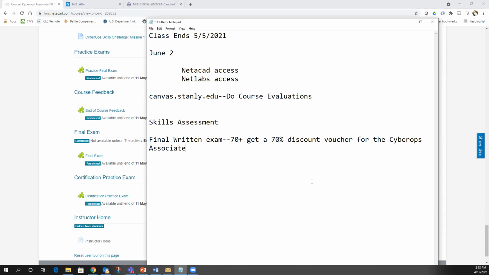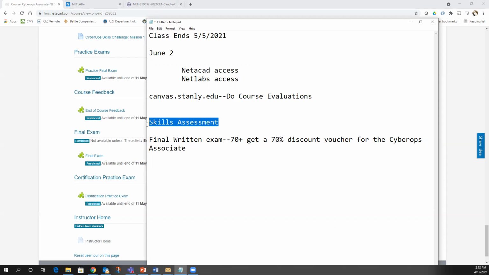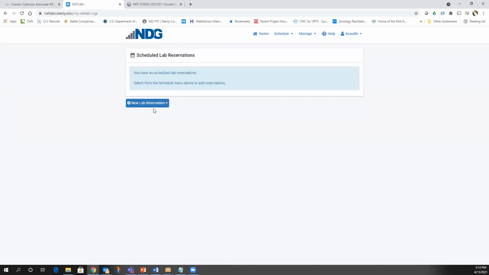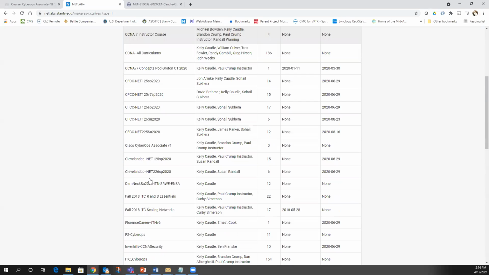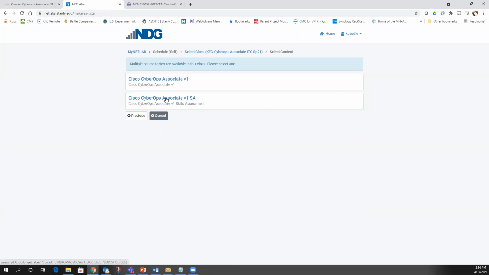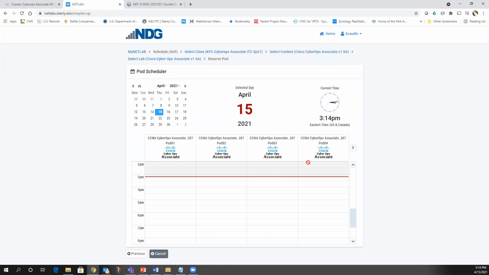So what you need to get finished for me: 1, all your module exams, 2, this final written exam, which you need to do. And then there is a skills assessment. And that skills assessment is actually inside of NetLabs, and it's right here. And this is that hands-on test. So when you go into NetLabs and you go to do a lab, and you schedule a lab for yourself, and you've got our class down here, the Cyberops Associate, you'll click right here, and then you will schedule your Cyberops Associate and take it.